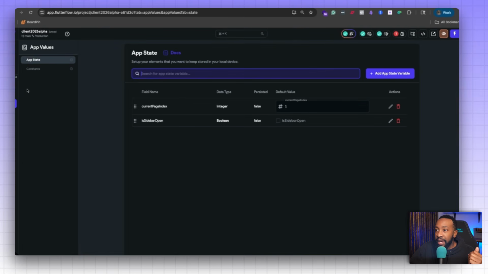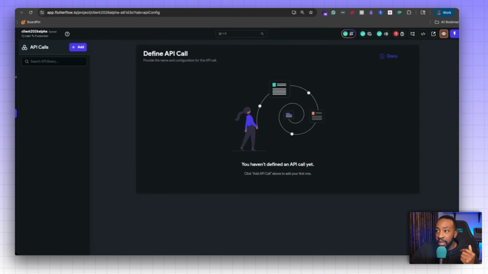We have the app state, so set up elements that you want to keep stored in your local device. Depends on what kind of app and what you want to do. You have that here. You can also have a section for API calls. So you can start setting up your APIs, how it's going to connect to different things. And we have a whole video down below that will be linked if you want to see examples of that. But bottom line, this allows you to think about if you're connecting it to whatever apps that you have.